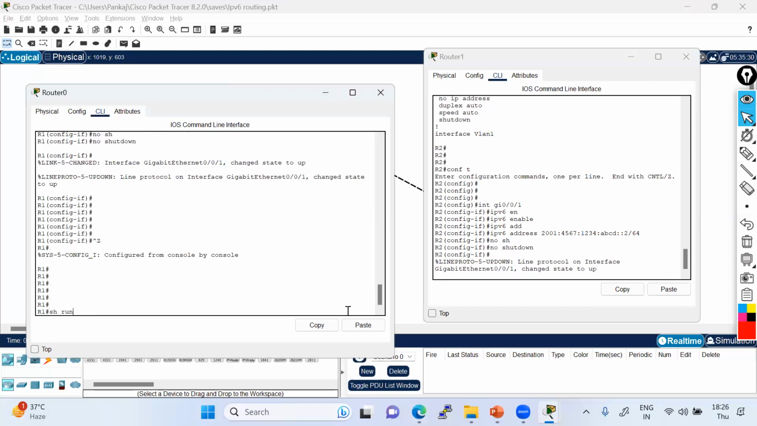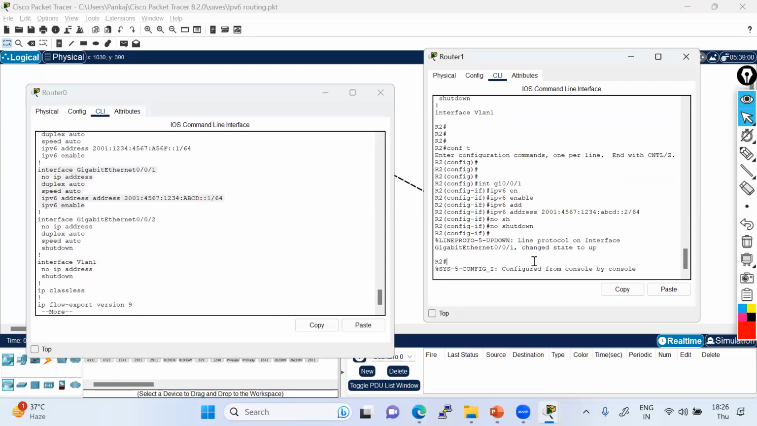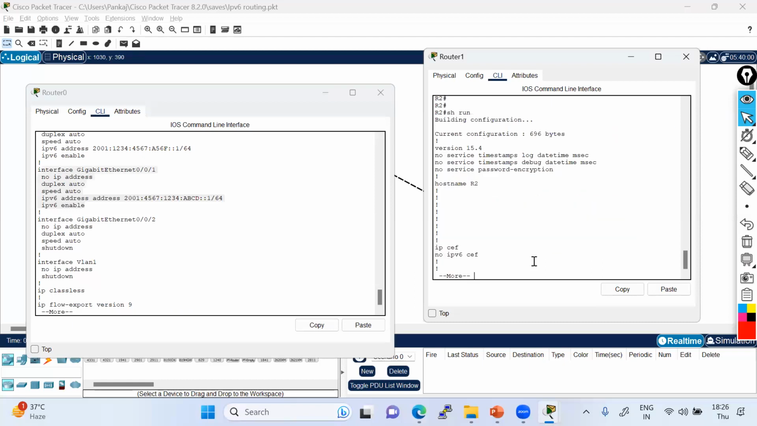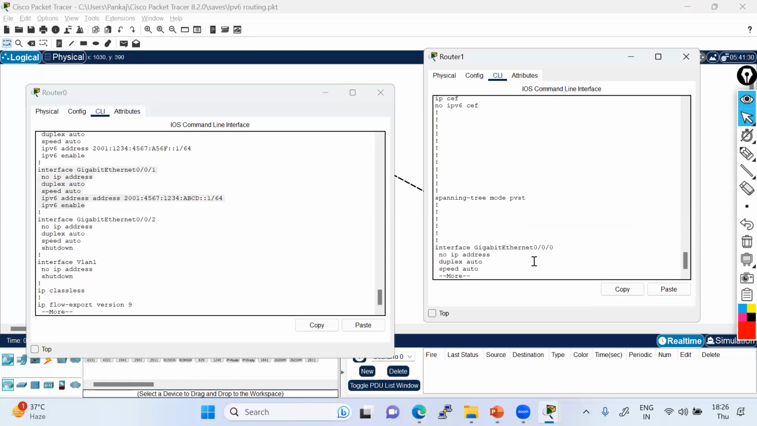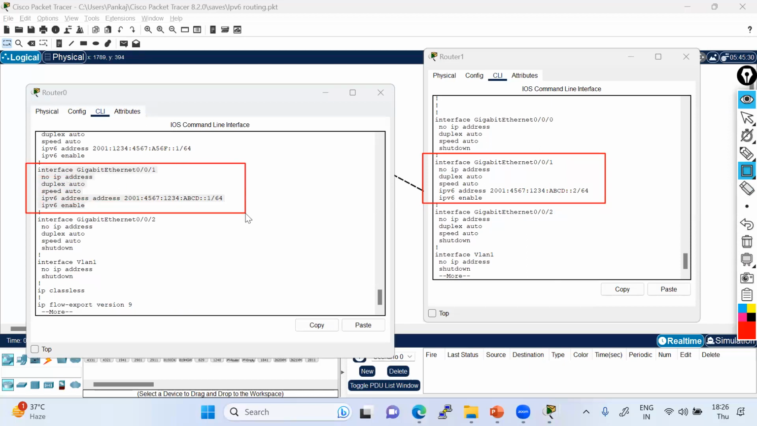So let me show you show run. So you'll see this is the 0/0/1 interface. This is the IP address and the same subnet we define here also. Show run. This is the another subnet. So see, this is the address network and this is the IP address .2. This is the network address. Just think about, and this is the IP address, right?